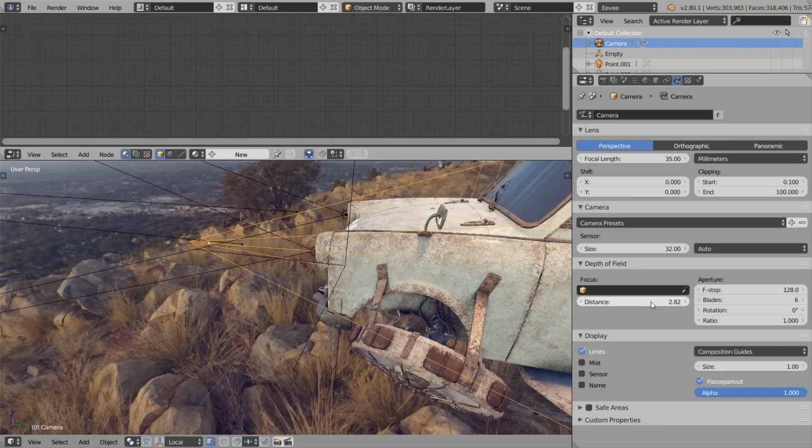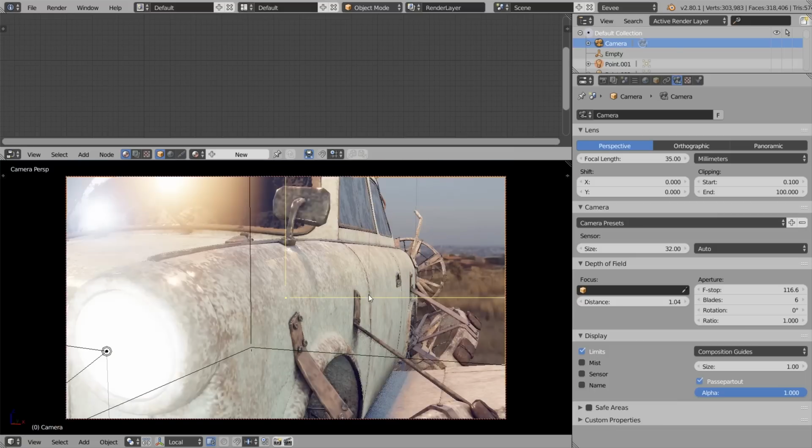Here I can change the distance where the focus point should be. If you want to see this cross for the focus, just enable limits down here. And then we reduce the f-stop. For this, I switch into the camera perspective. Put this way down.